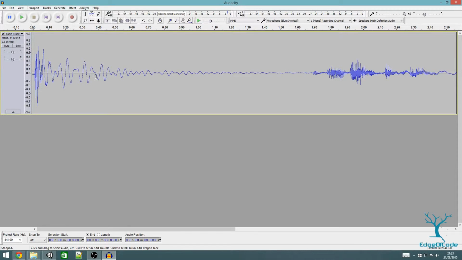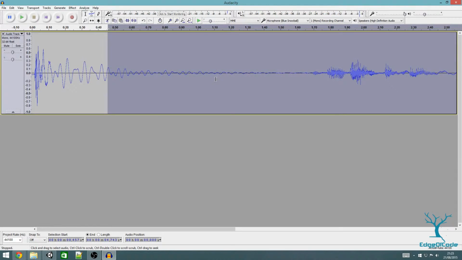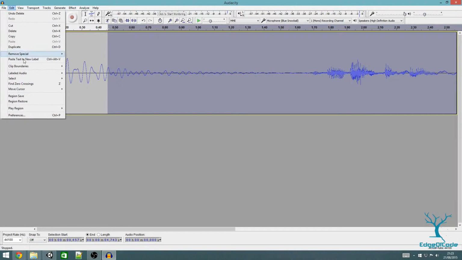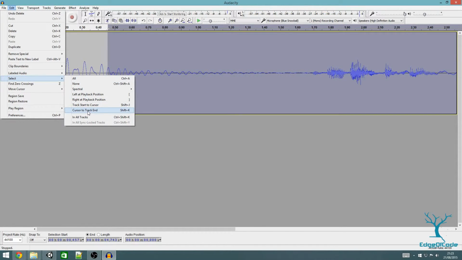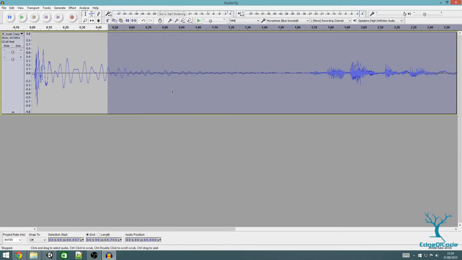Now it's a bit harder to tell when we want to stop this, so I'm going to press play. It's over quite quickly. I'm going to say about here. So to select everything to the right of this line, it's Shift and K. Or again, you can go to Edit, Select, and Cursor to Track End. And I'm going to delete that again.